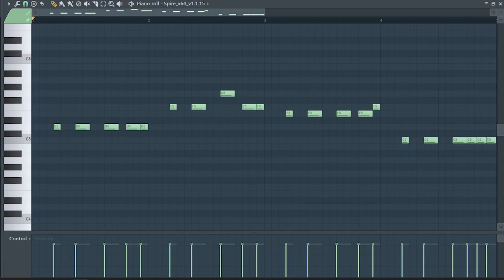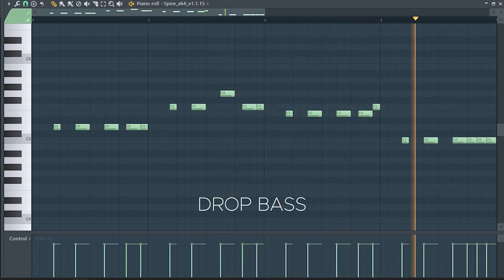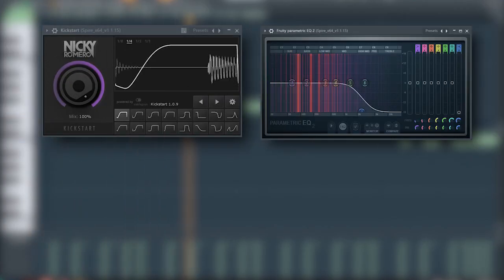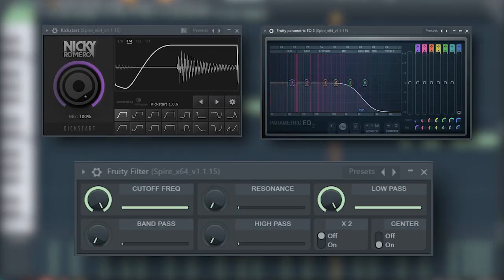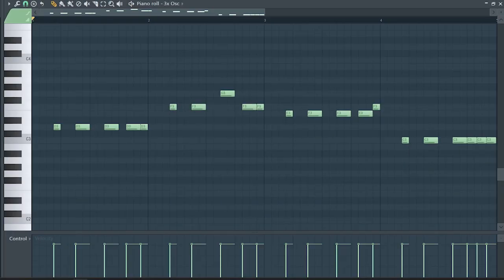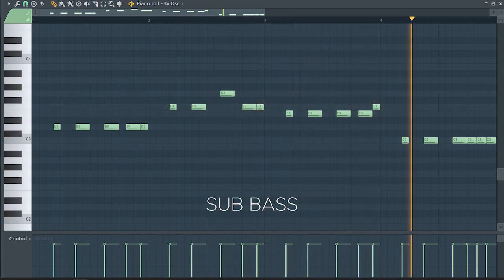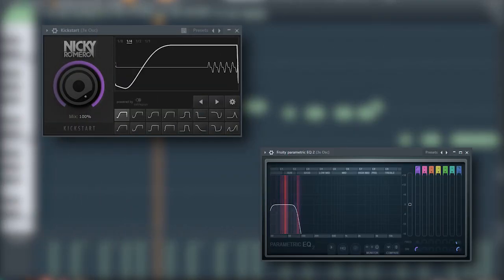Guys, this is our drop bass. I sidechained it, added some EQ, and a Fruity filter for a cut-off automation. I recorded it and reversed it to get that sliding effect of the bass. Add that sub bass. I sidechained it, and added some EQ.